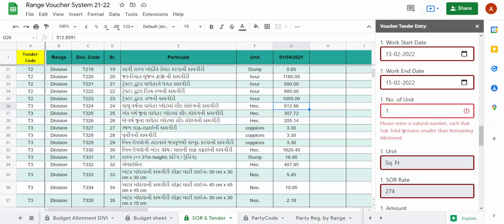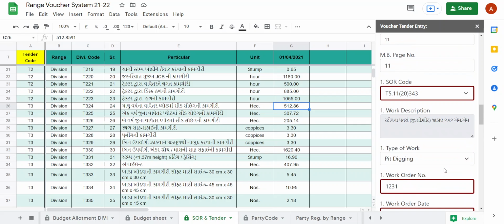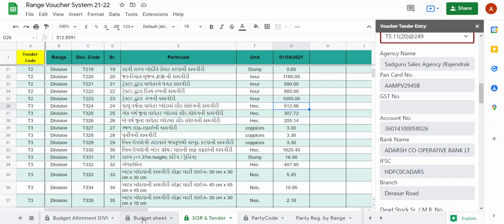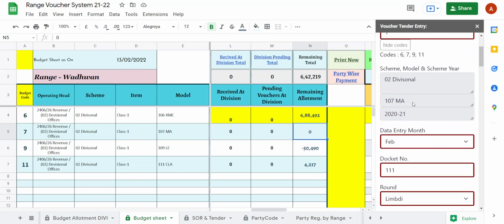Okay, so here is the error: subtotal remains smaller than remaining allotment. Subtotal should be smaller, but the subtotal is higher than the remaining allotment, because the remaining allotment in this budget is 0, right? So we have to change this.